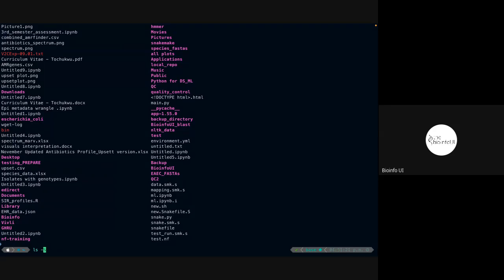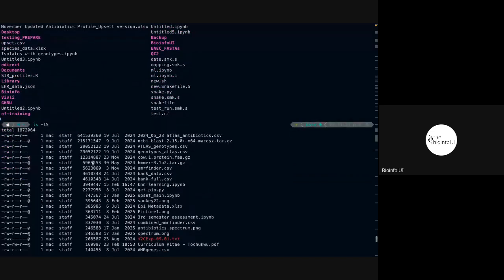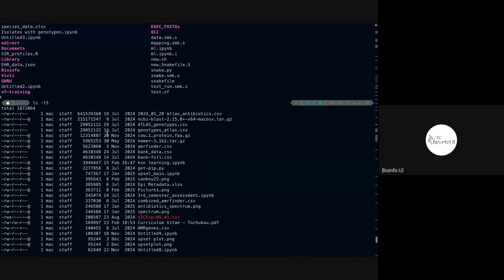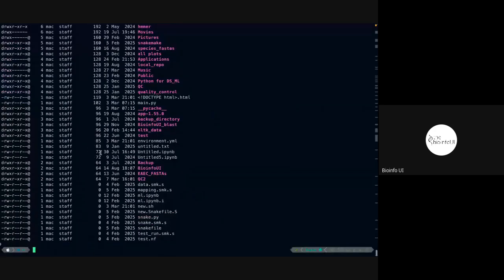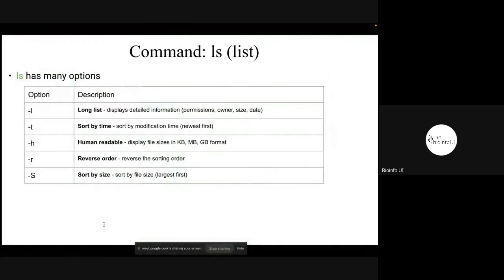So let me list this in a proper order, to actually see the file sizes. I'll add the long list option along with the capital S. If you can see now, it's listing based on the file size, from the largest file or directory down to the smallest. So that's basically that.